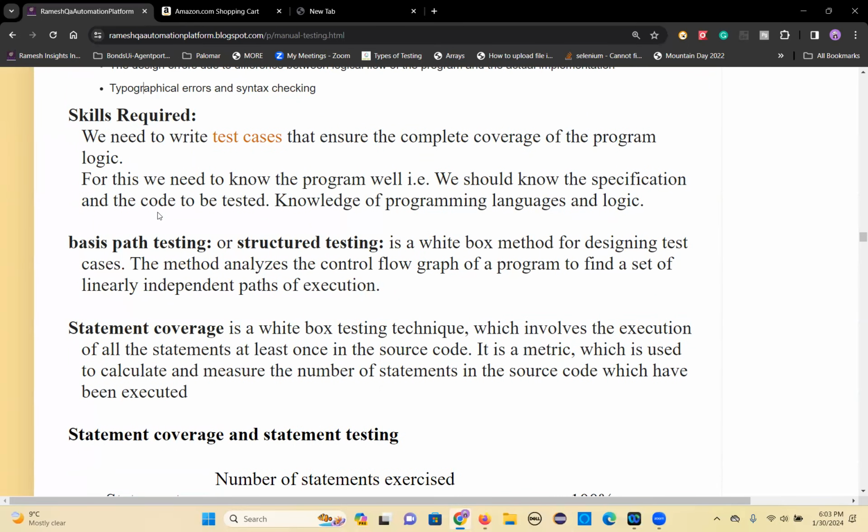Okay, what is the criteria to do white box testing? You should have programming language knowledge. It's very important, because we need to write the test cases to complete code coverage. Code coverage means that when you execute the automation test cases, they will cover all the lines of code that the developer has written. When you run the automation test cases, it will give you a nice report on how many lines it is covering and how many lines it is not covering.